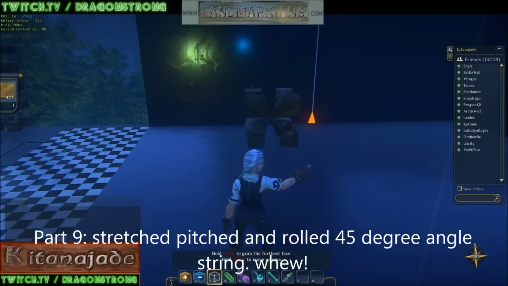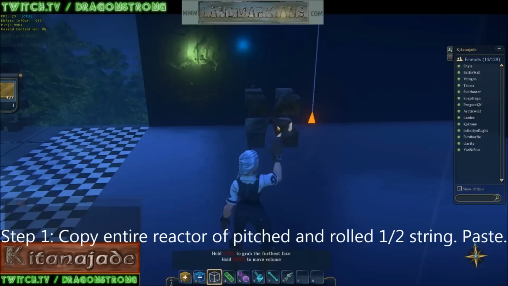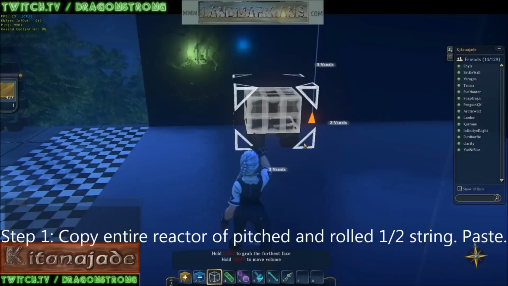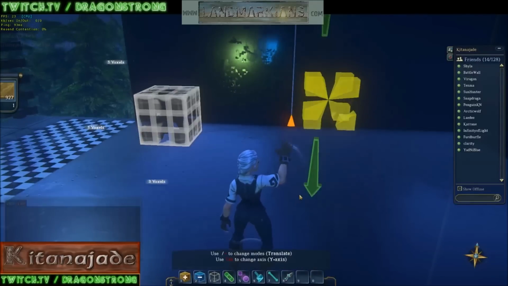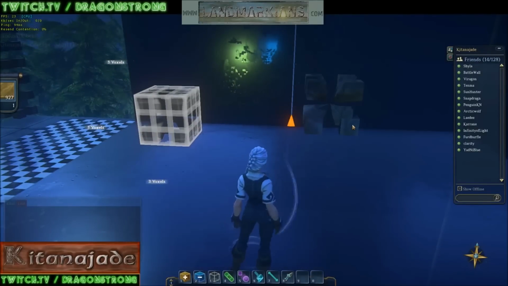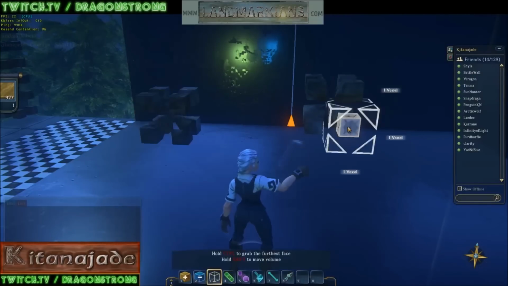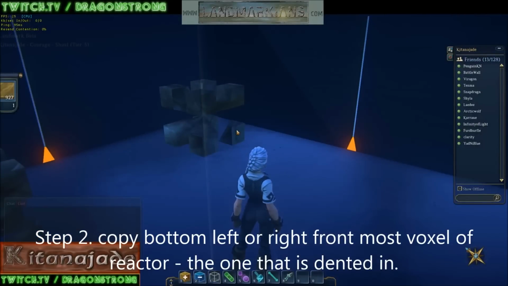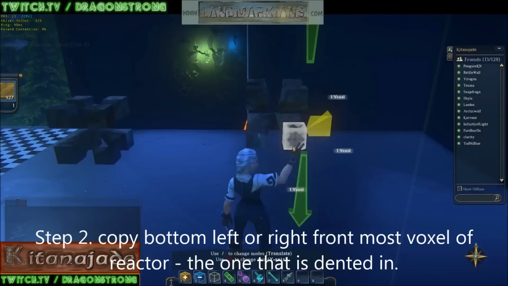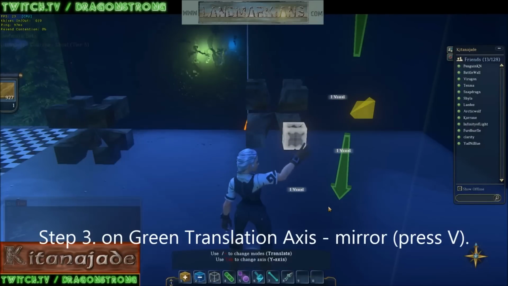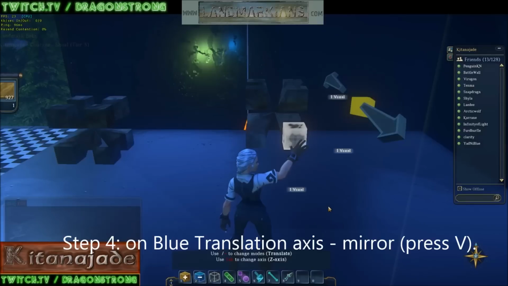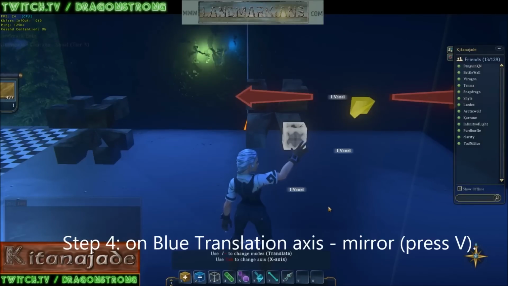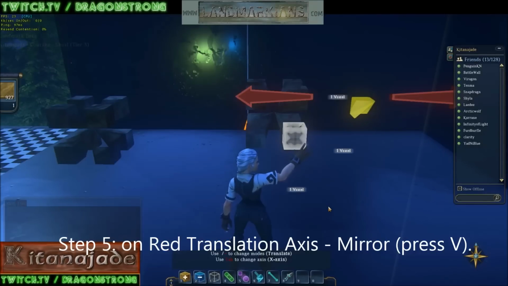In order to make a stretched, pitched, and rolled 45 degree angle string, the easiest way, honestly, is to copy the reactor. Paste it somewhere else. Copy the bottom voxel that is dented in. Then mirror on the green axis with B. Mirror on the blue axis with B. Mirror on the red axis with B. This will make it diagonally the exact opposite of that bottom voxel we copied.